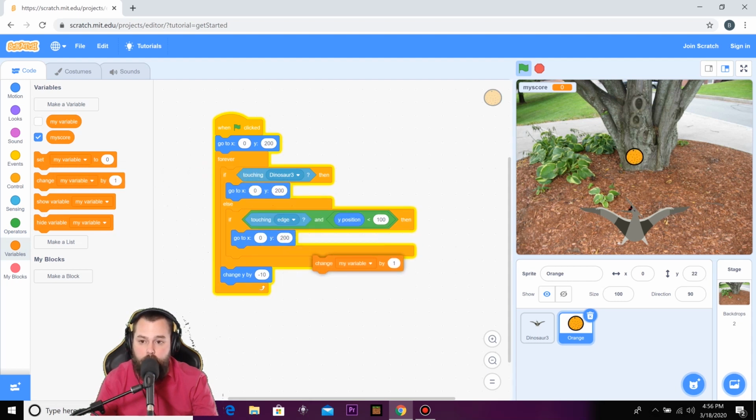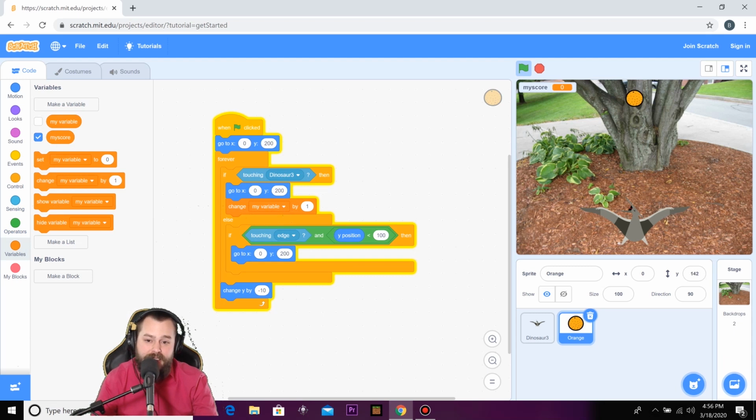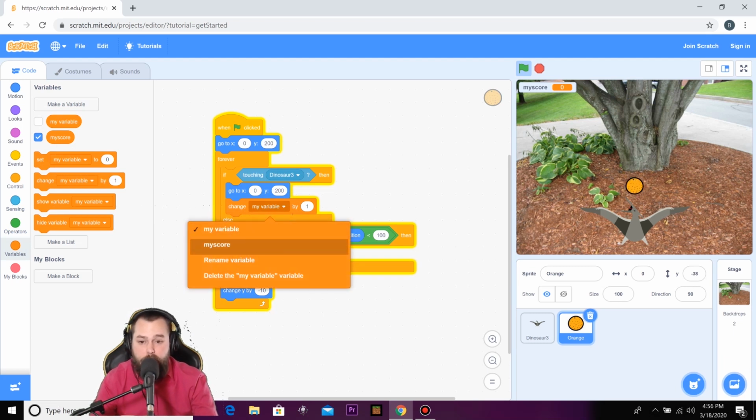Change my variable by 1. So we'll plug this in right here. But this isn't my variable. We called this my score. My variable is some other variable that we aren't concerned about. So we're going to hit my score.